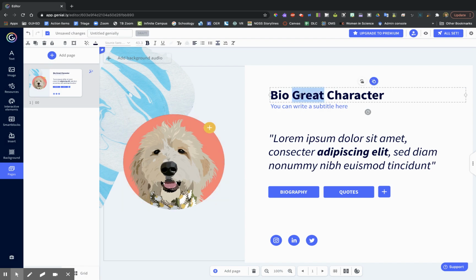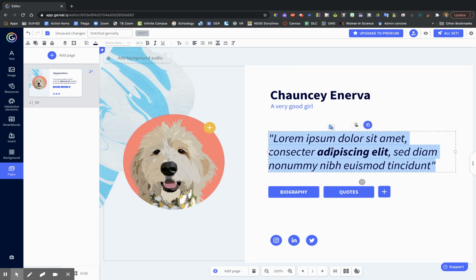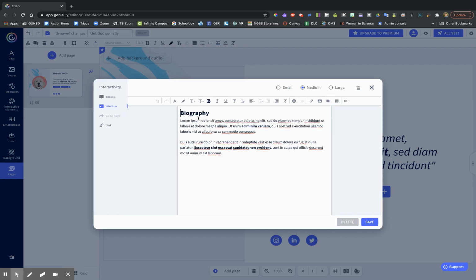I'm going to double click here to change the text. Her name, I can write a subtitle here. Yeah, very good girl. I could put a quote there if I'd like, but I can replace the text in these text boxes and her biography. Looks like it's probably a window. Oops, wrong one, sorry. Click on here and I can show what the biography says. I can add some information. I can add images here.